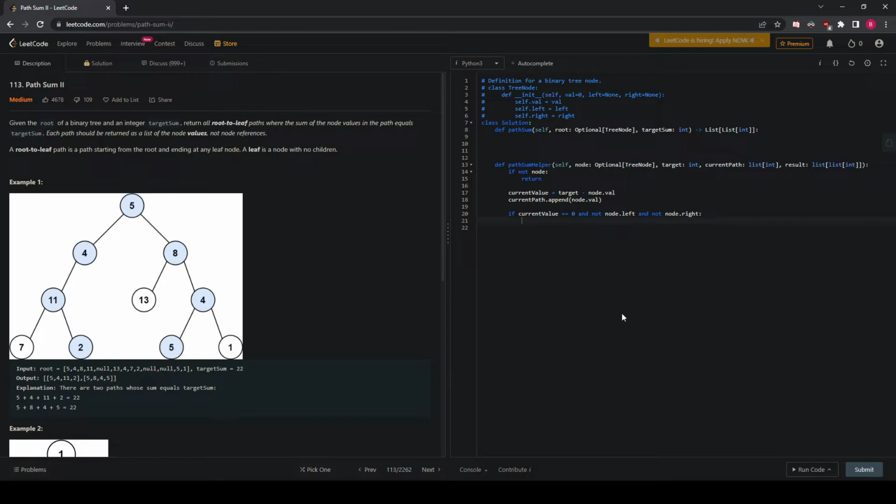And if that is correct, we need to do result.append list of current path. The reason why we need to do list here is because we want to make essentially a copy, and we want it to be a standalone list because current path is always going to be changing as we recurse up or keep going down in the path. Well, in this case, we'd be at a leaf node, so on the next calls, it'll just return here. So that doesn't really matter. But let's just say we're at 11.